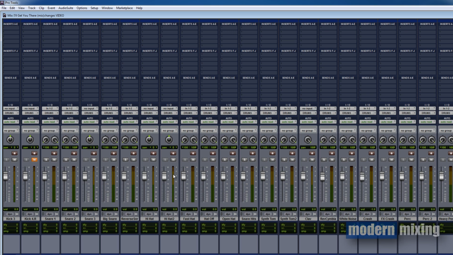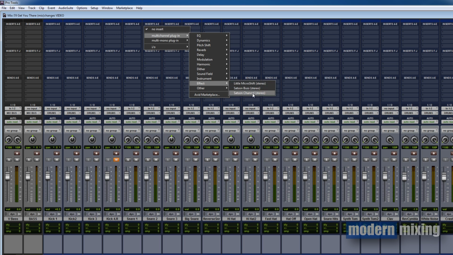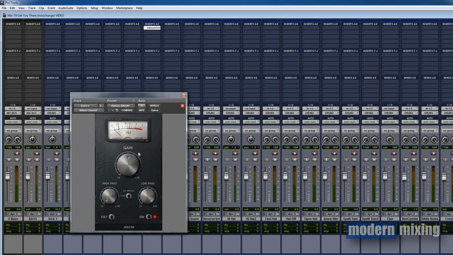Or the third option, which I like to use, again, we'll go back and look at our levels. So all these ones are kind of peaking at -18. Some of them are a little bit lower, some a little bit higher. So for instance, this snare is a little bit higher. So let's just say -18 is my goal. That's what I want. I would take the Saturn channel here, use this gain knob.